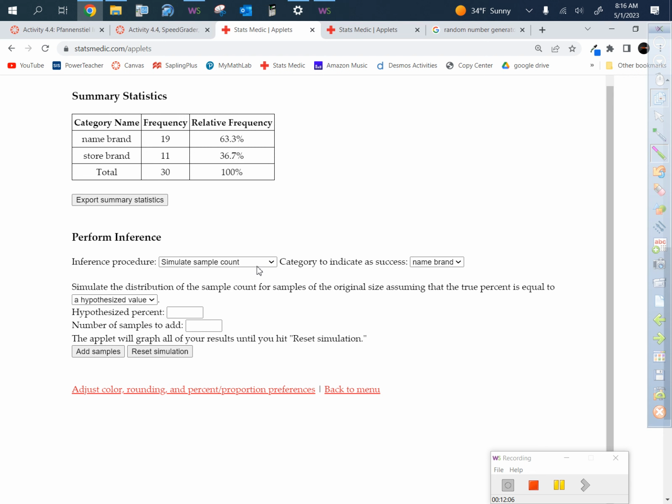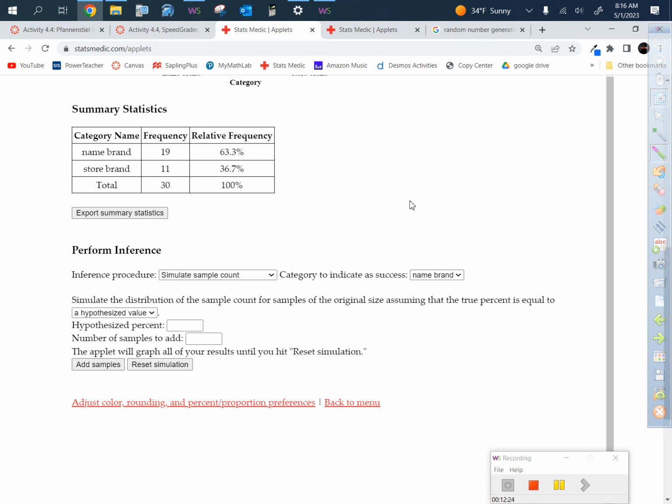So I want to simulate a sample count and indicate that I want to see how many kids are going to choose the name brand. That's what we're interested in. In this one little survey, 63% of the kids chose the name brand. So the hypothesized percent is 50%, because that's what would happen if it was equal.